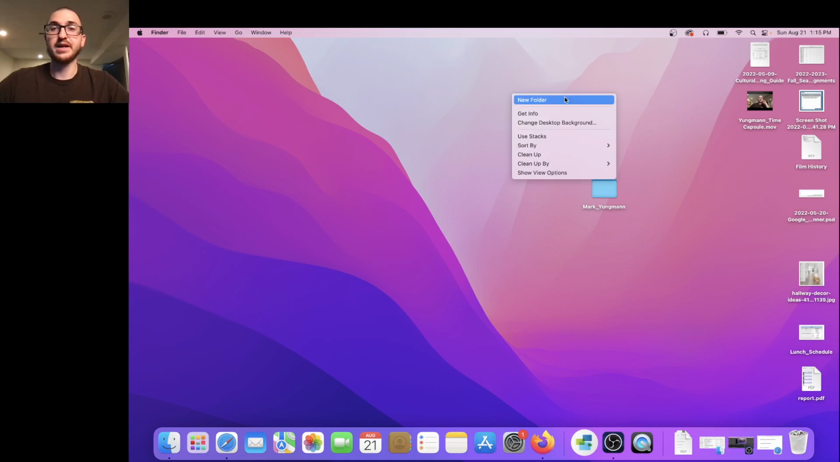You'll see that we get a bunch of different options on here. Holding Control and clicking is the same as right-clicking on a PC or Chromebook computer. This is specific to Mac and is going to be the way you will access a lot of different options that you need on a computer. We're going to select New Folder now. You'll see that it automatically has the text selected. That means it's ready for renaming.